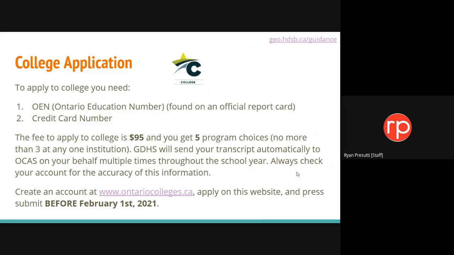And then you will need a credit card number in order to process the application and charge the fee. This year's fee is $95, and you will get 5 program choices for 5 different college programs. However, no more than 3 programs could be at any one institution.